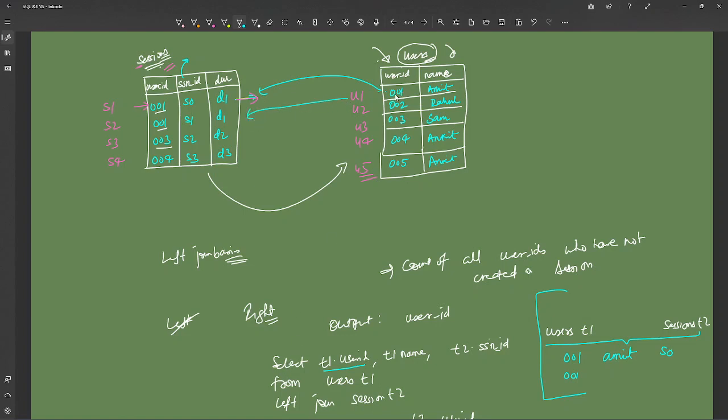So for each row corresponding to Amit, just give me a second. The cat is making noise here. Okay, sorry. So for this Amit guy 001, we are going to get two matches. So 001 Amit is going to be repeated twice, one for session S0 and the second one for session S1. Nikhil, can you go forward and complete the rest of the result?